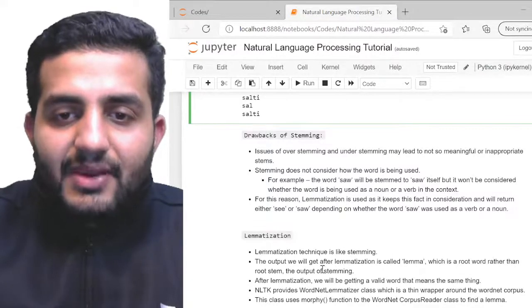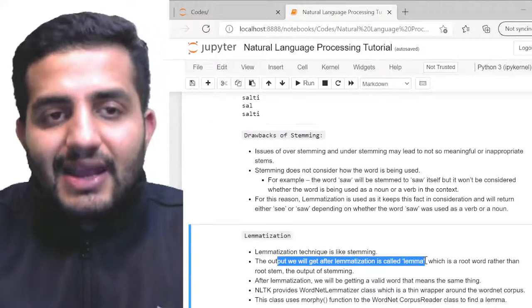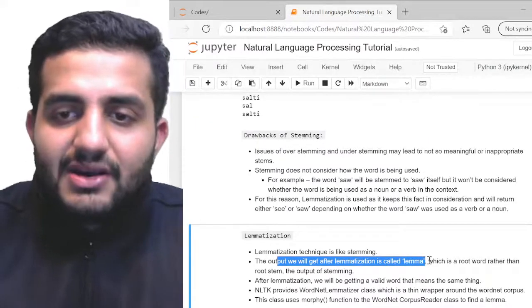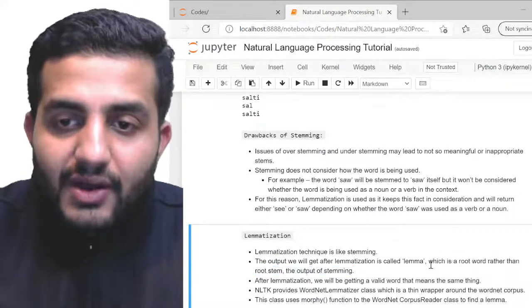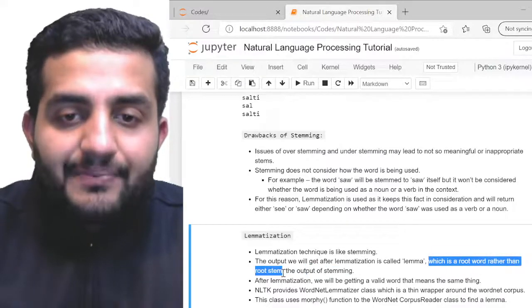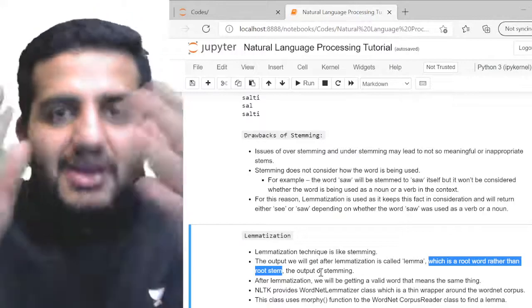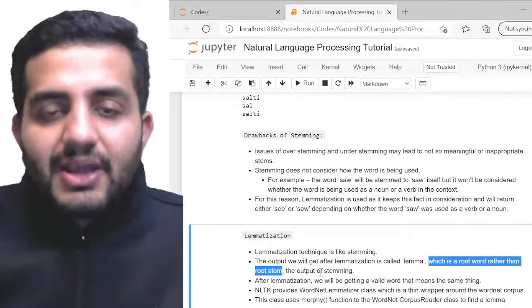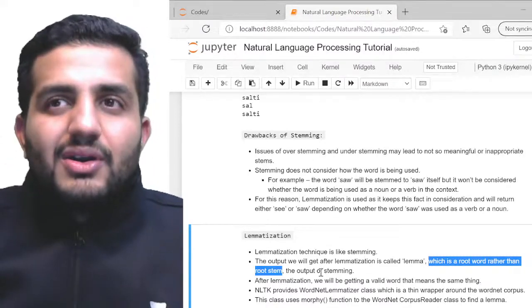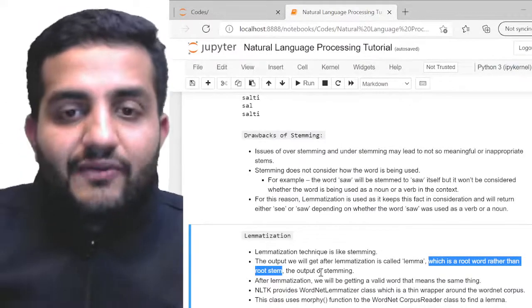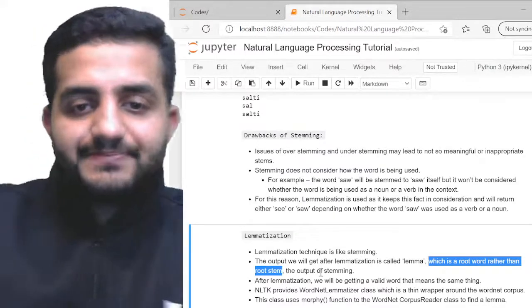Here, as I said, the output we will get after lemmatization is called a lemma. Lemma is nothing but a word, which is a root word rather than a root stem. Very important thing, it's a root word, it's not a root stem. Stem क्या करता है? Stem is nothing but हमने बस trim कर दिया कुछ चीजों को, right? We are just trimming off something. But lemmatization is more logical, it's making more sense. It's more of a contextual trimming of your words, right? It is returning the root word.